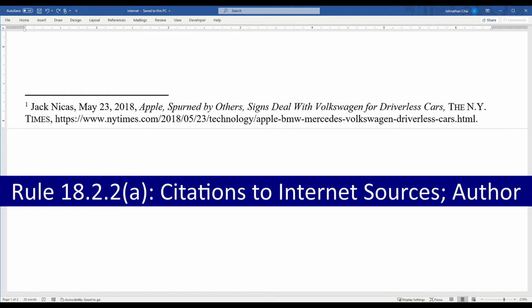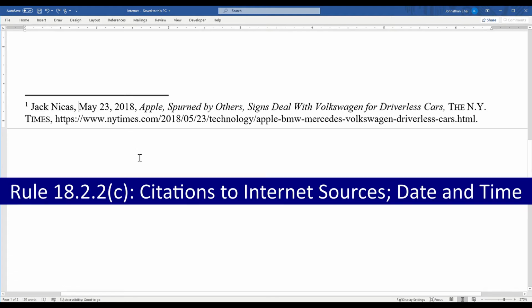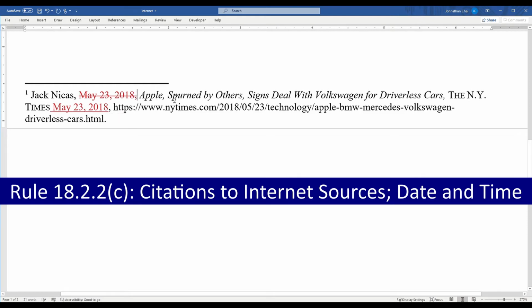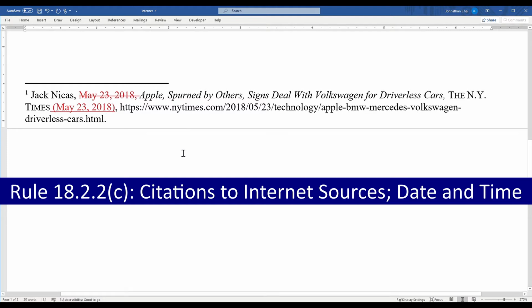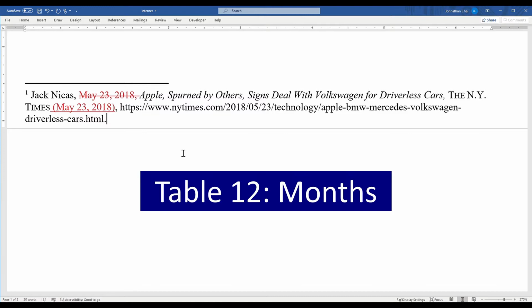Rule 18.2.2a states that the author name should be in ordinary Roman type, so this formatting is correct. Rule 18.2.2c states that the date and time should be included in a parenthetical after the main page title. Thus, this date should be ordered after the New York Times main page title, and parentheses should be added. Note that if the internet site included a specific time of day, then that time should be included after the date, but this article did not have a specific time. The month of May also does not have an abbreviation under Table 12, so this is correct.